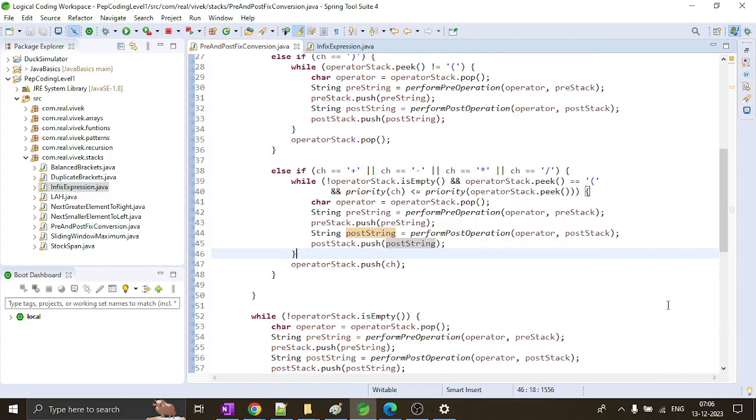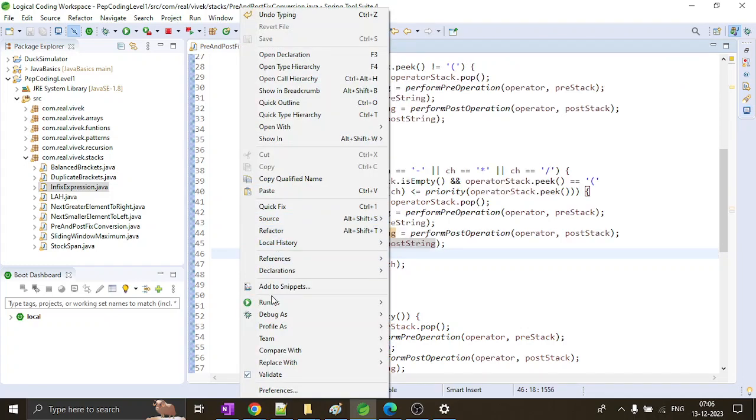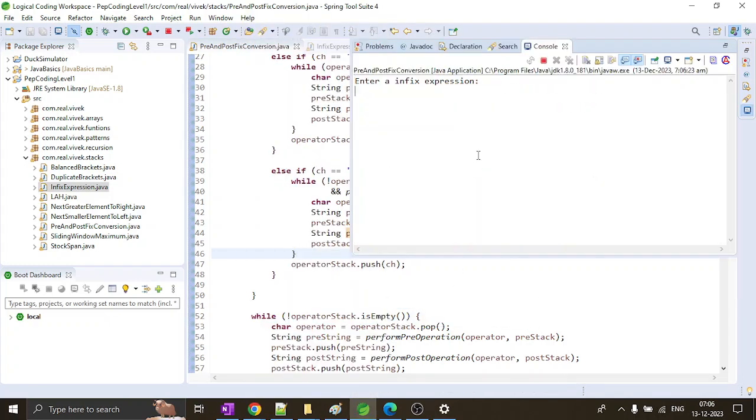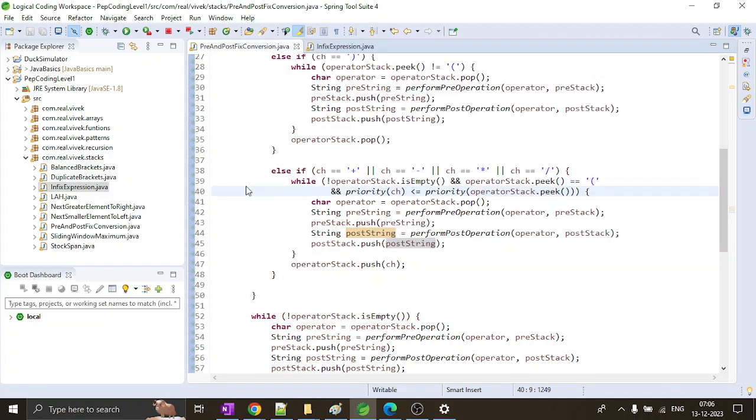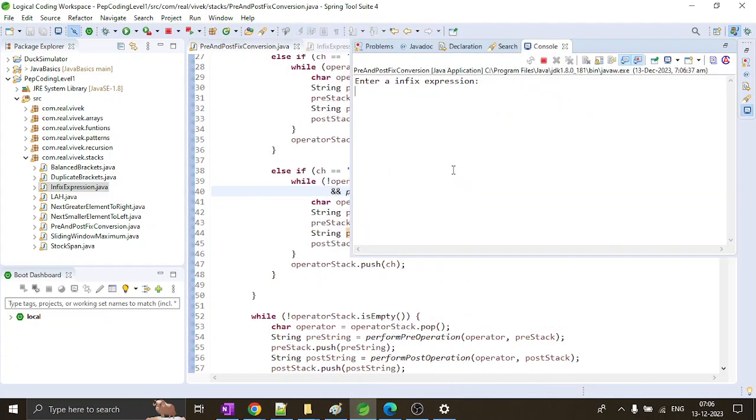Let's try to run it once for a simple example. So let's have a plus b. We have the correct answer. Let's try another iteration for a minus b. So we'll have minus a b, correct, and a b minus. Let's try to solve it for a complex one that we did, right, by d plus e.